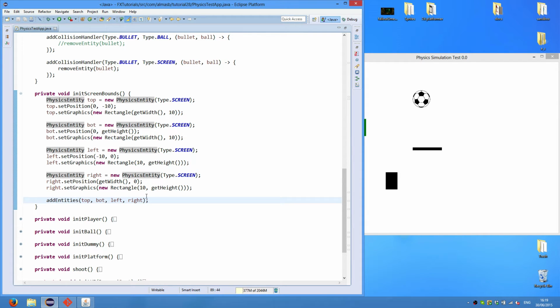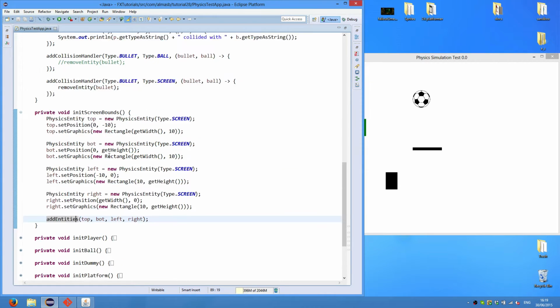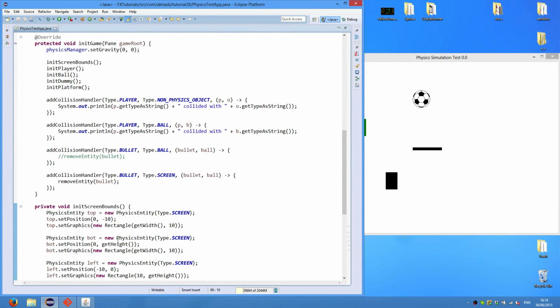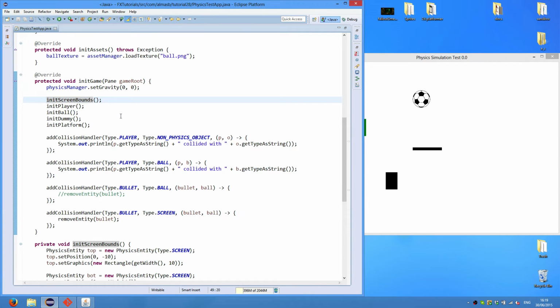So basically that means that you have to initialize most of the stuff before you add the entity to the list of entities. And we'll cover this in a minute. So that's for init screen bounds.